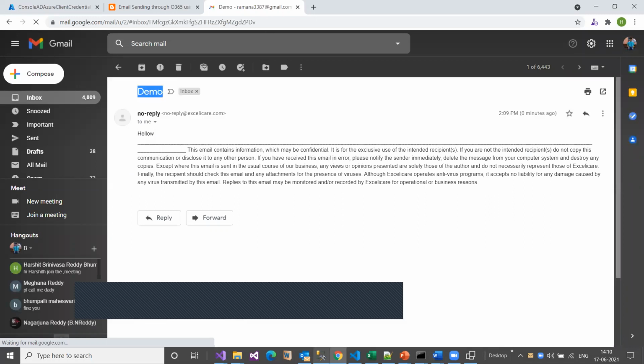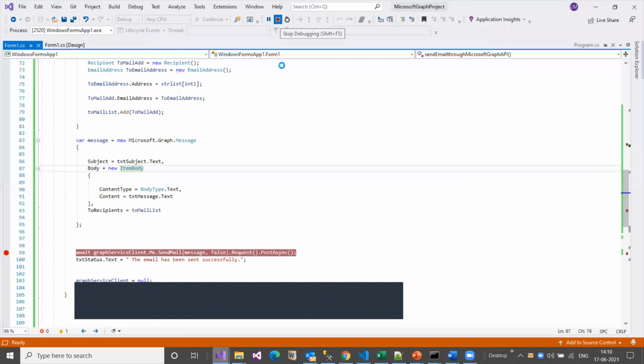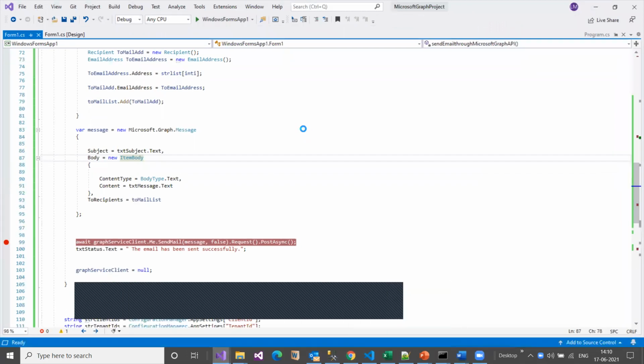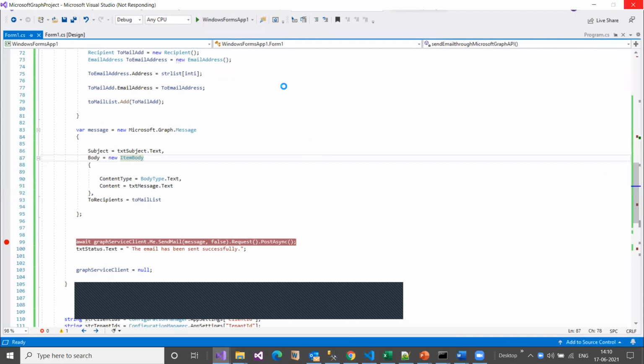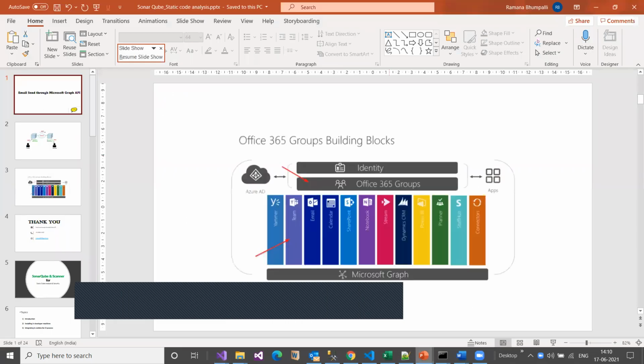So this is basically how to send an email through Microsoft Graph API. After you register the app on Azure, you'll get the client and tenant ID. Based on that, you write code to send an email without the standard traditional protocols. That's how it is working. I hope you understand how it works without these traditional protocols.